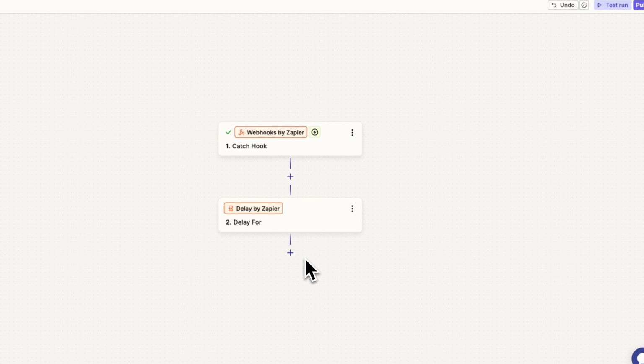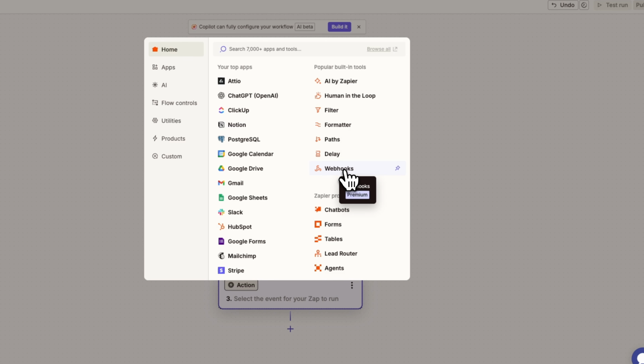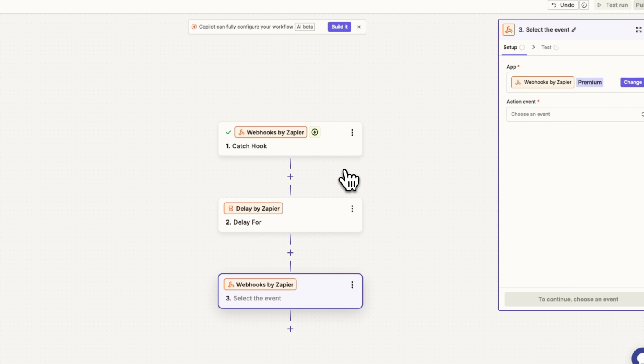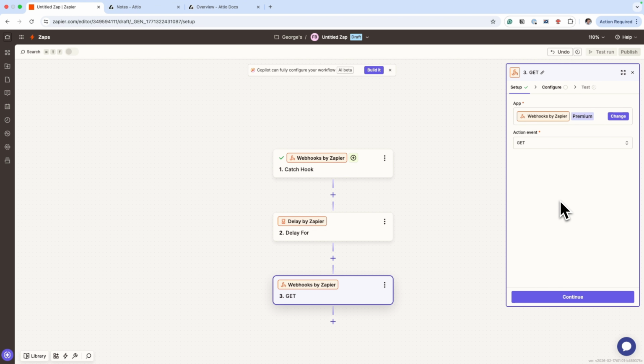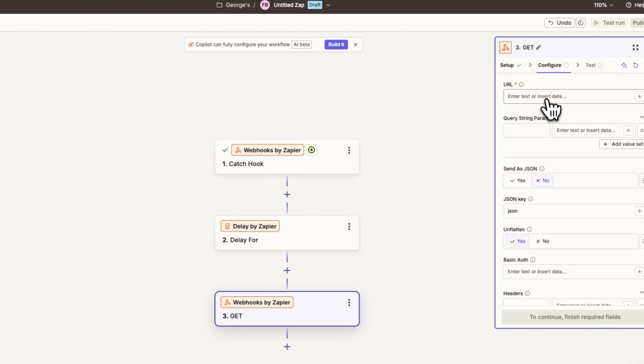After the delay, we should add another step for webhooks with the GET method. Why do we need it? Because we need to fetch the full note data from Attio via the Attio REST API. Use the note ID from the webhook payload, then call the get note endpoint, and add an authorization header with this template. Let me show you.